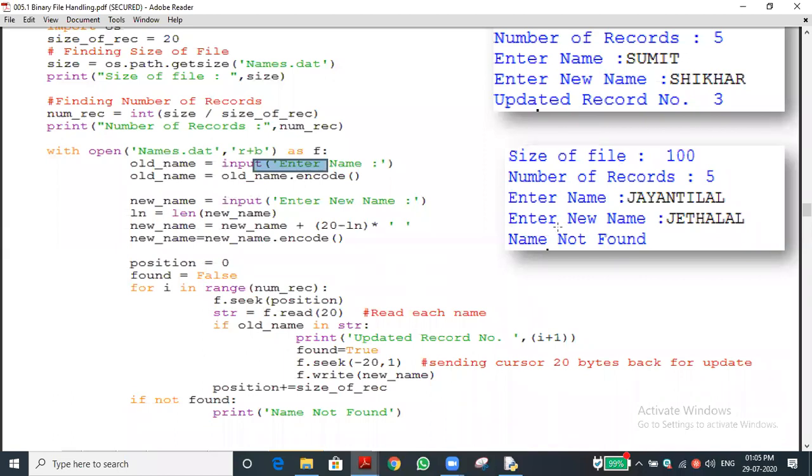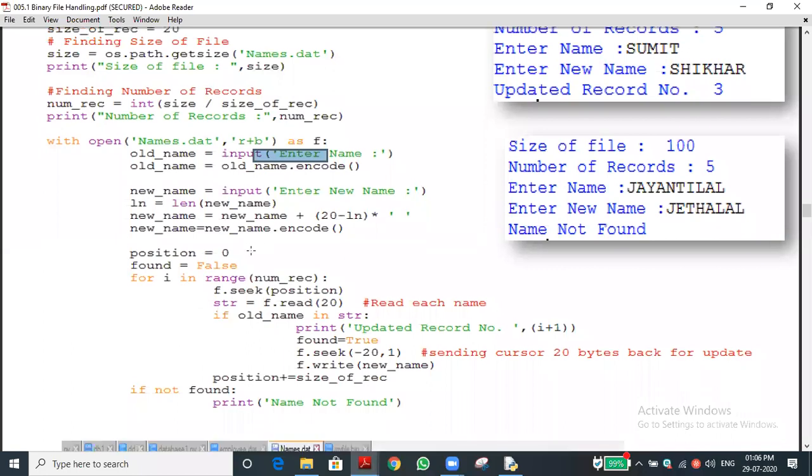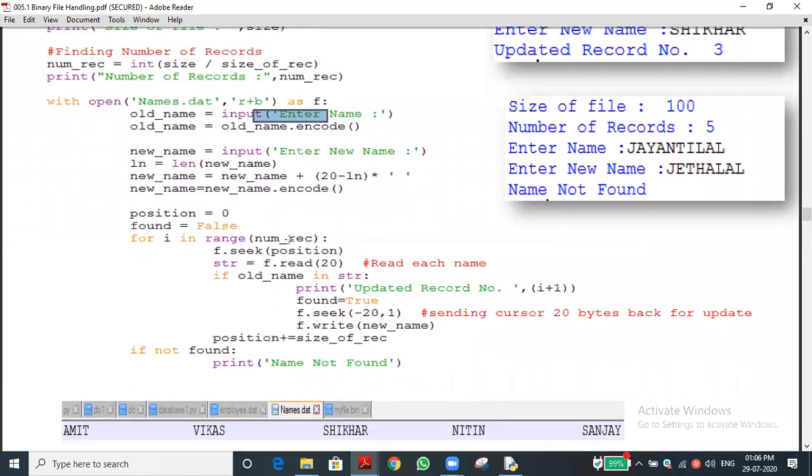Numrec is normal only. We have seen it in the last program also. From that loop, for i in range of numrec. Okay, for i in range of numrec.